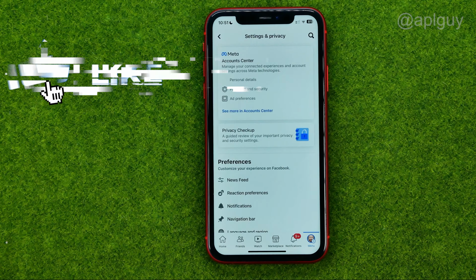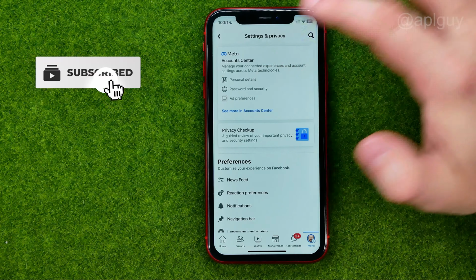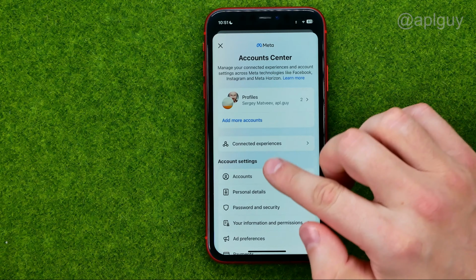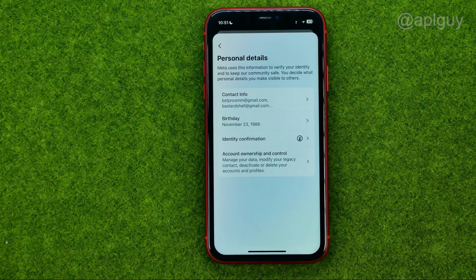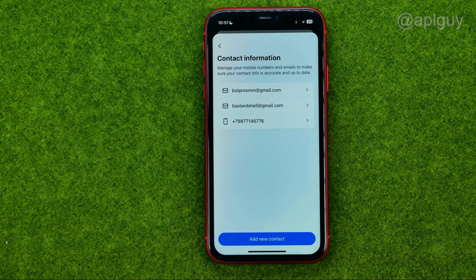So let's get started, and first off, open up Facebook app, then go to menu, tap the gear icon to open up settings, then tap right here to open up Meta Account Center. After that, tap Personal Details, then Contact Info. It will show you all of your emails and phone numbers associated with that account center.